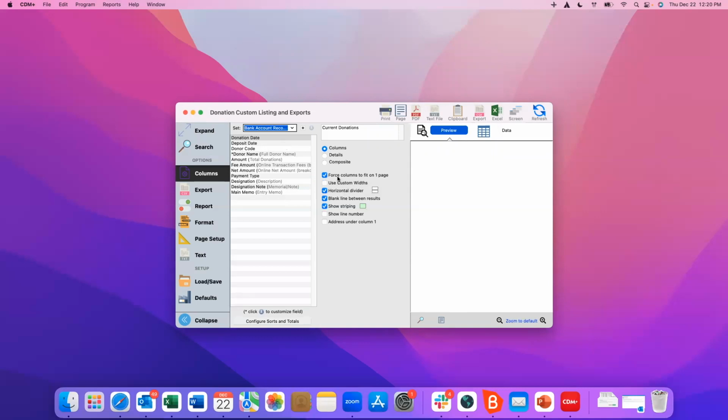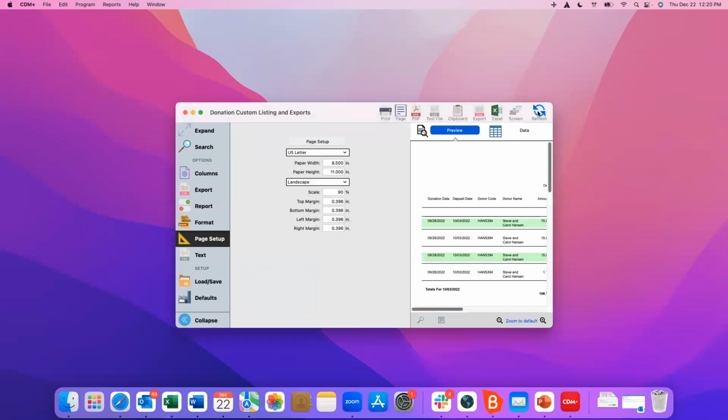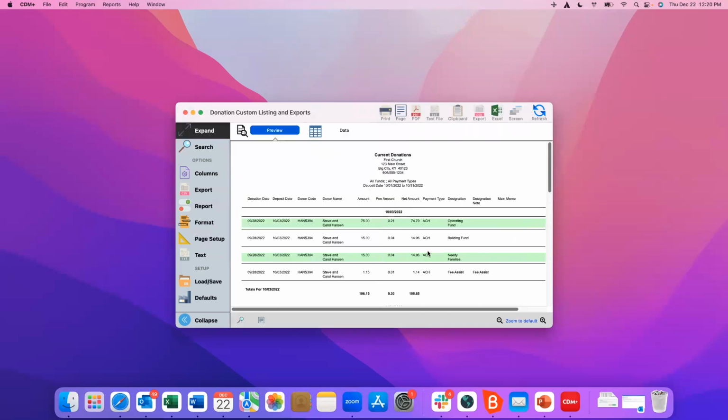Other helpful tips are to simply force the columns to fit on one page. This is especially helpful if you're planning to print this out to a printer. And if I click on Page Setup, if I have a report with lots of columns, I can choose to see this in landscape view. Then it's just a matter of clicking on this refresh button to see a preview of the data. And if I click on expand, then I can see it even larger.